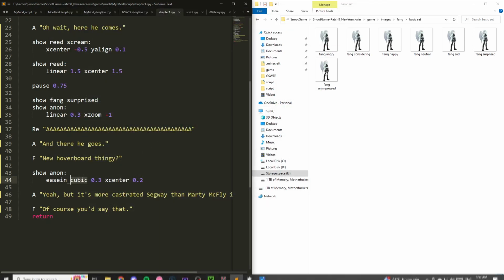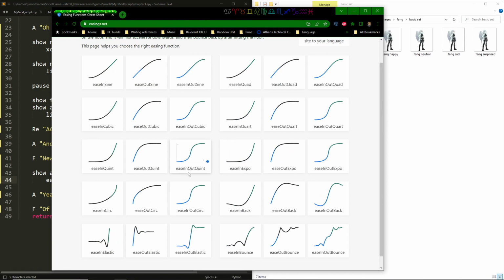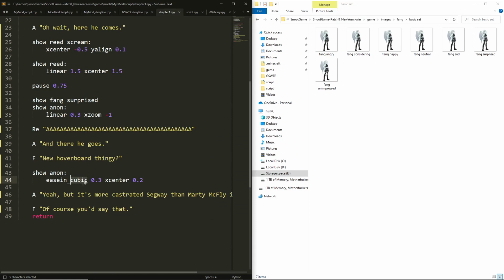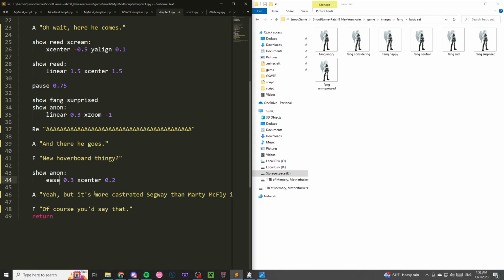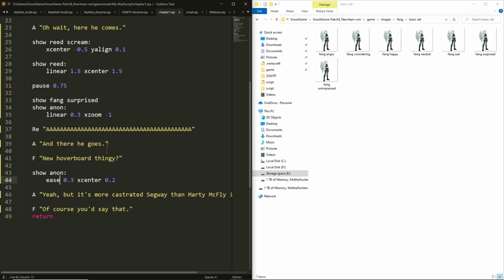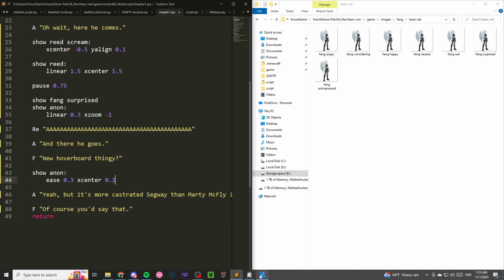Now, if you look right here, there's an ease in out. That is just ease. So ease, as it sits, starts out slow, gets really fast, ends slow. Ease in does it really fast and then slow. Ease out does it really slow and then gets fast. Play around with those, play around with easings.